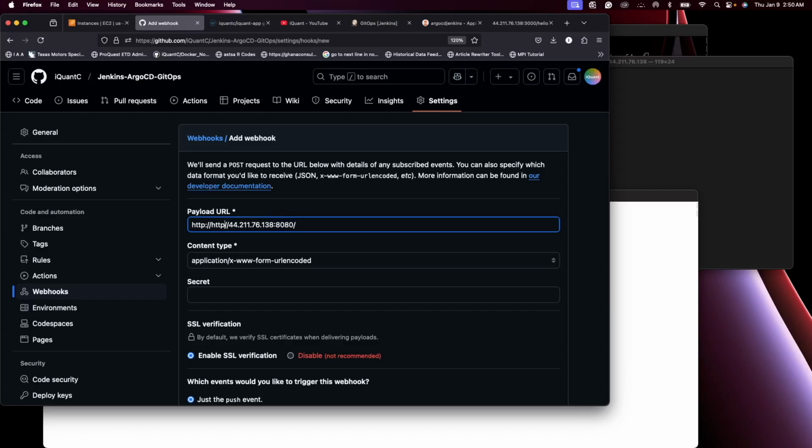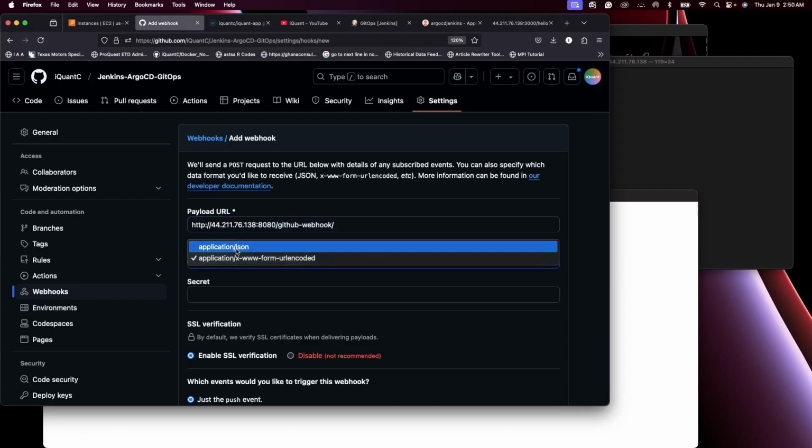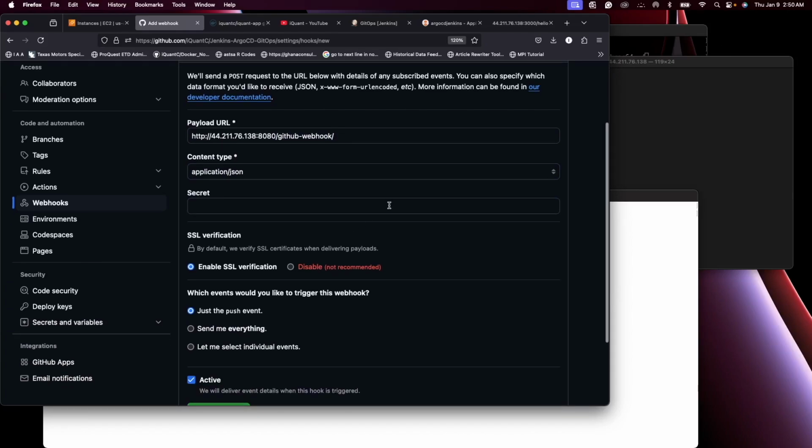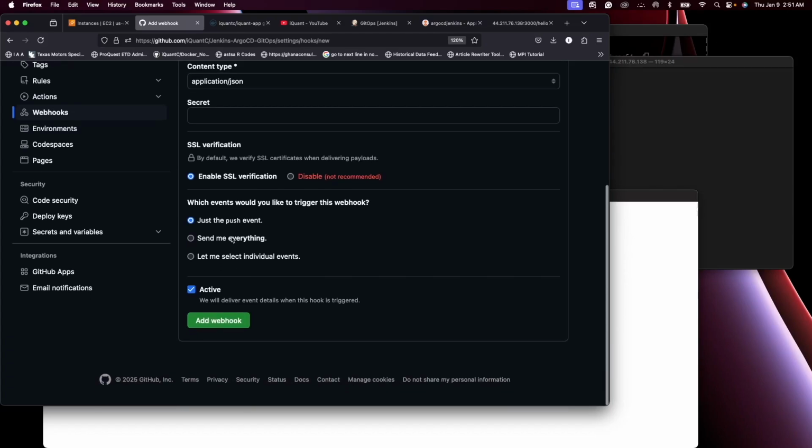All right, this is double. Let me get rid of this. :8080 and then add GitHub-webhook. That's going to be our payload URL: the Jenkins IP and port, and then /github-webhook. Content type is application/json. Secrets, you can add secrets, but it's not necessary. You can leave it blank. Enable SSL. Just the push event. This means whenever we do a git push, that will trigger this webhook. Now click add webhook.